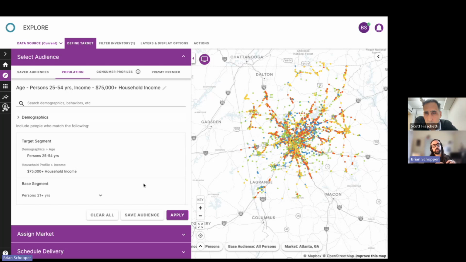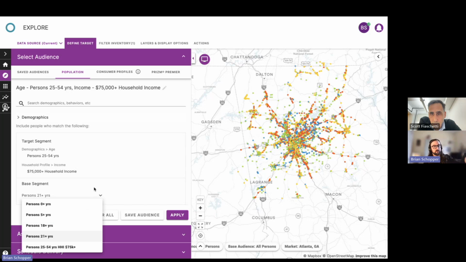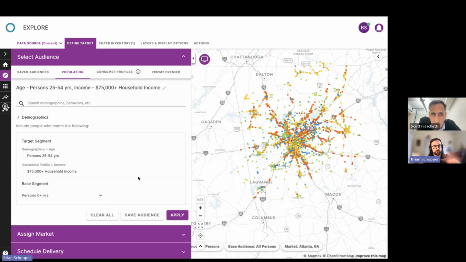And so this will then report as your total base impressions. You'll be looking at persons 21 plus, not 0 plus. And I could do this at a 5 plus level or an 18 plus level. So just a little bit of an aside as to what the base segment feature does. I'm going to hit apply so we can apply that target audience here.